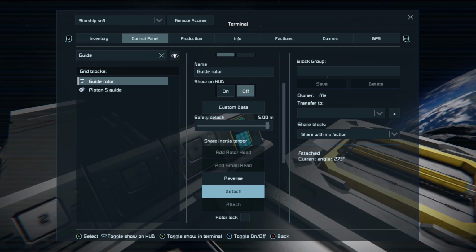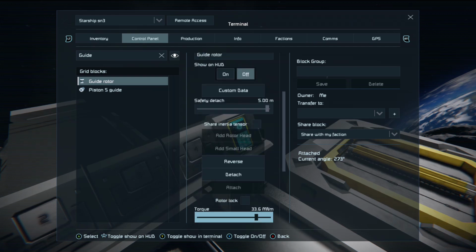And obviously, to attach a head is if you are manually attaching a head. Rotor lock basically just locks it in position. The torque is how much power is going into it, so if you have something large that's spinning and it's not giving that oomph you need, try and up the torque.